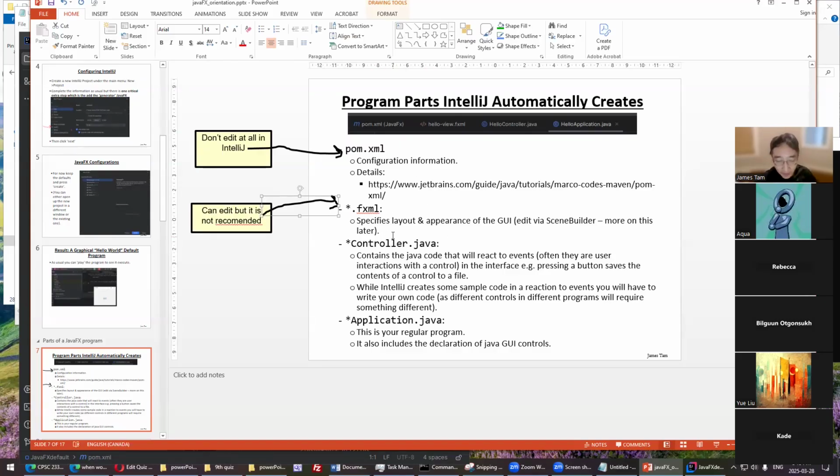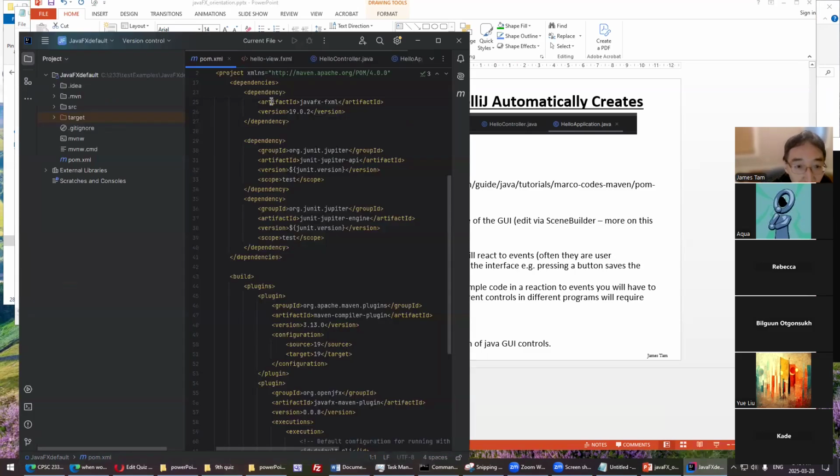This is where you're specifying the layout and appearance of the GUI. And between this and this, it's actually less work with this newer library, JavaFX, than the older library, Swing. You actually have to do coding in both these parts, which is not impossible, but more work. Look at the FXML file.